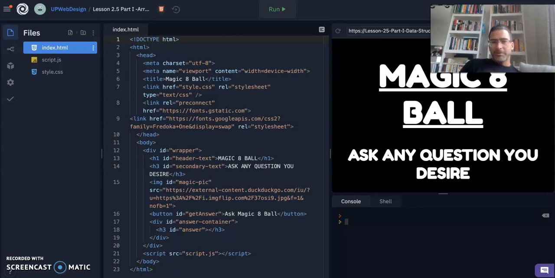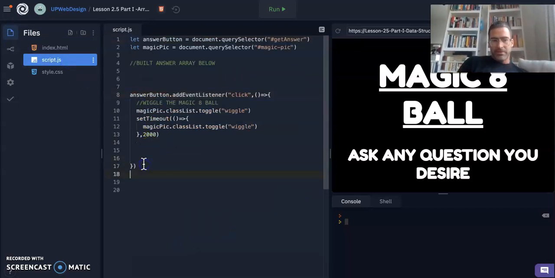Well, hello! Welcome to lesson 2.5, where we're going to be talking about something called arrays. Now, arrays are a type of data that can be stored in JavaScript. Right now, what we've learned how to store in JavaScript are numbers and strings. Those are words, right?